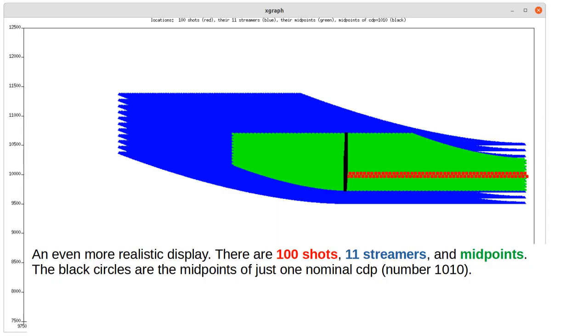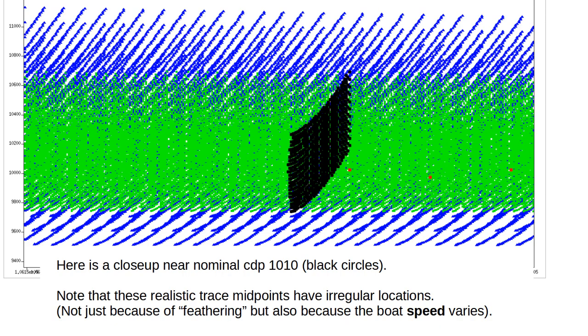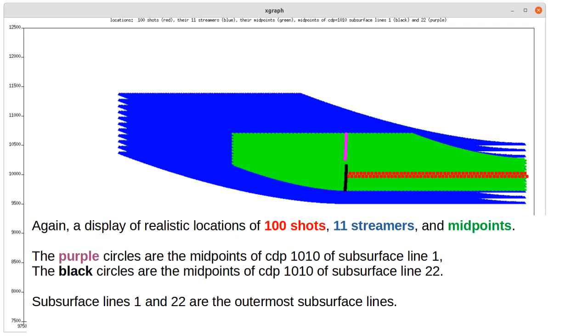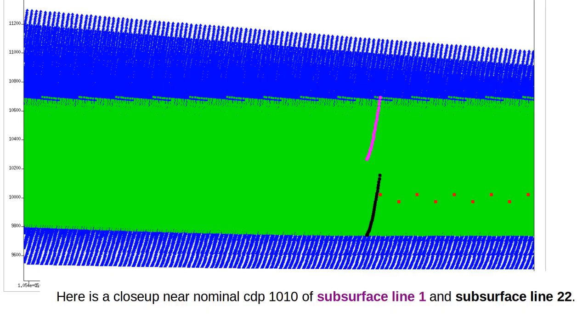More shots and the midpoints of just one CDP in black. A close-up of the midpoints of nominal CDP 1010 in all 22 subsurface lines. An even closer look at the midpoints of nominal CDP 1010 in all 22 subsurface lines. Back to the full display here, but now highlighting midpoints of CDP 1010 for just the outermost subsurface lines. A close-up.